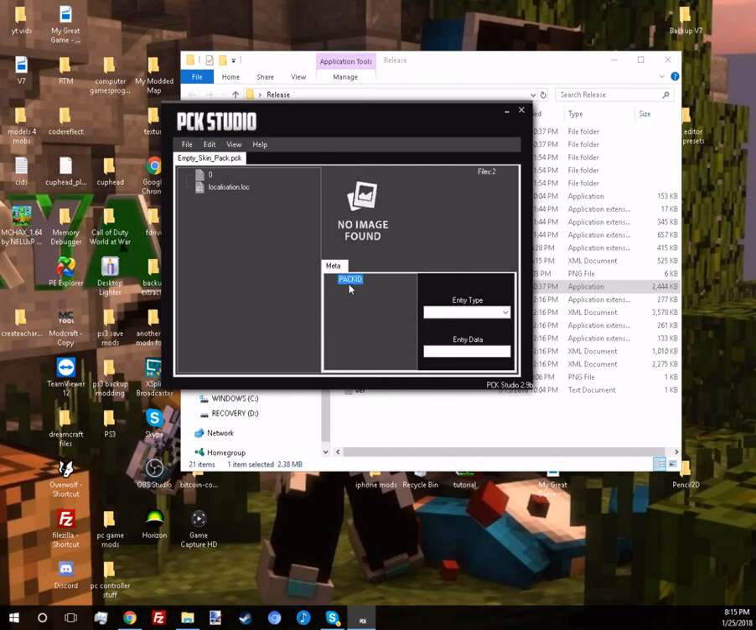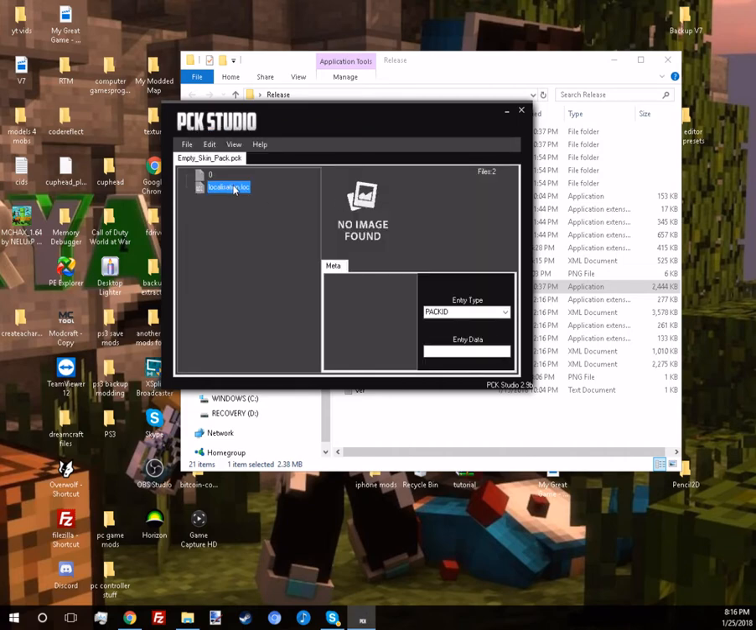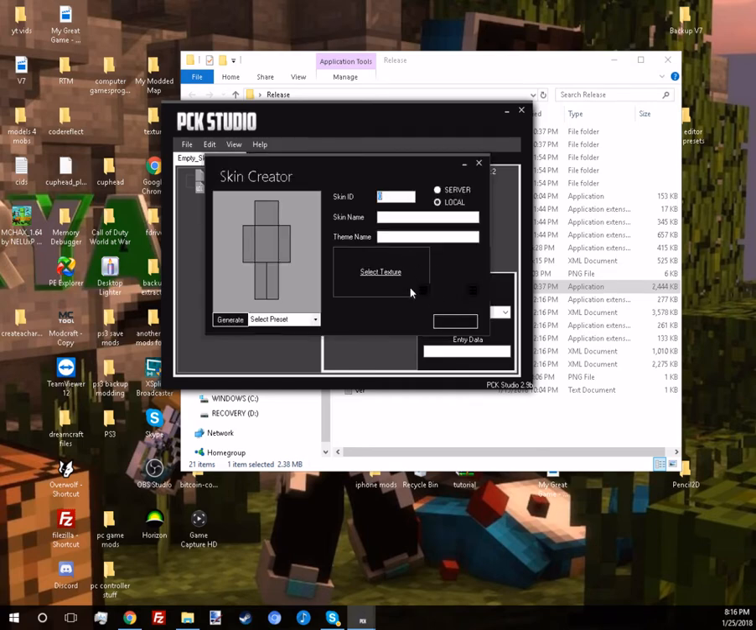You wanna click on the 0 in this pack ID and type in a random 3 to 4-digit number. Then LOC, if you double click on that, you can rename your skin pack. I'm just gonna name it Tut for a tutorial. There. And you wanna copy and paste that to everything, but I don't feel like doing that right now. Alright, you wanna right click LOC and press create and click on skin.